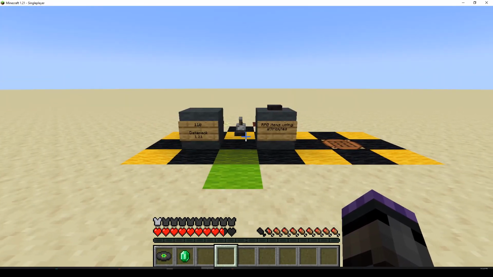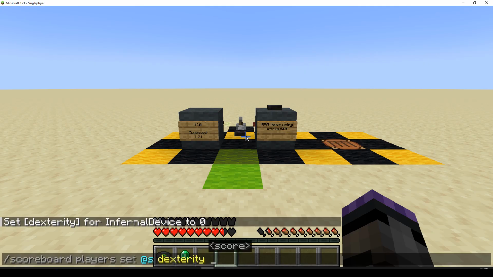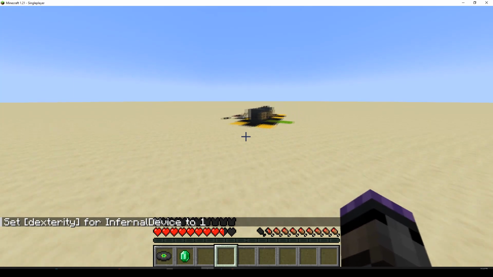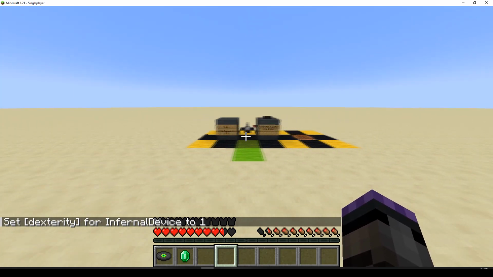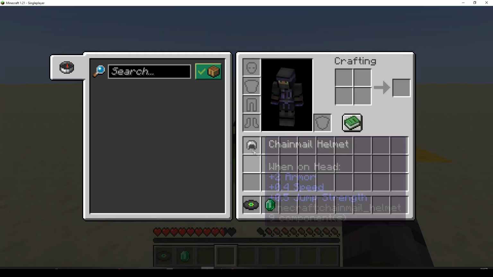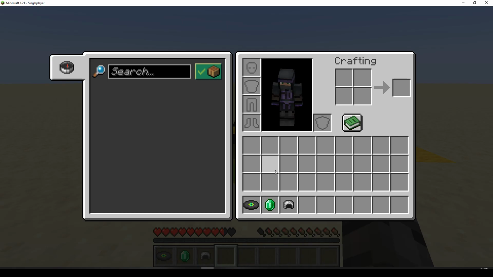Well, I need a dexterity of 1. So let's set my dexterity back to 1. And we'll re-equip the hat. And now it's back. Okay, so it's based on my scores for my different statistics. All these items, just to keep them simple, use strength and dexterity. You can add magic and vitality and all sorts of other stuff if you want.